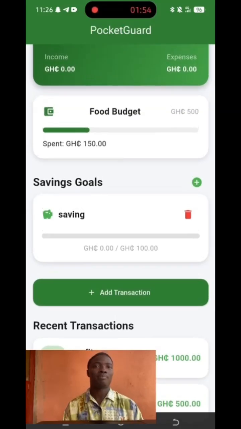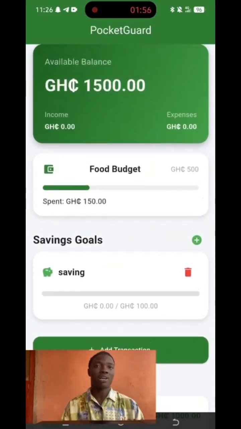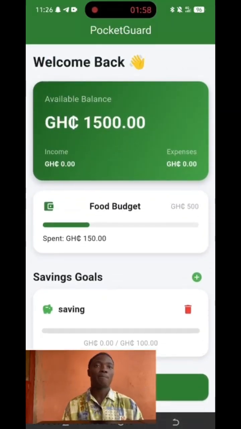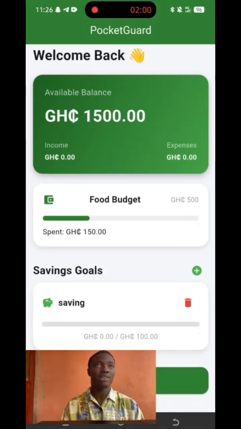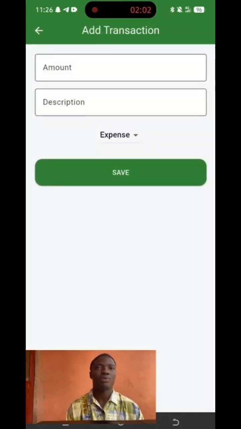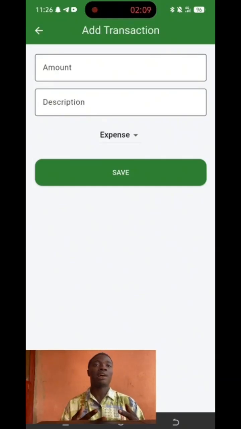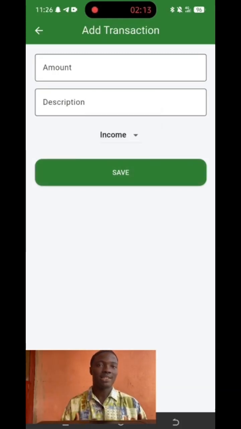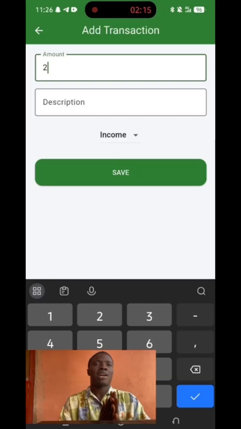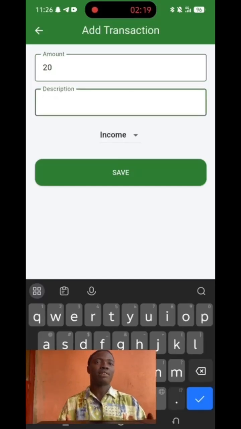Although PocketGuard is currently functional, there are several improvements we plan to add next year, in the future. This includes advanced financial analysis, notification of spending limits, graphical reports, and the integration of mobile money platforms.